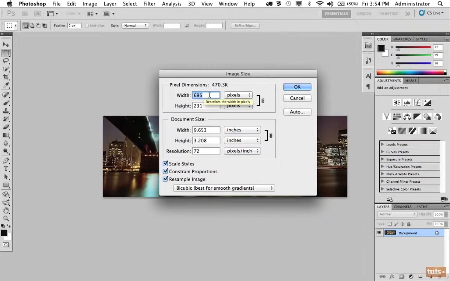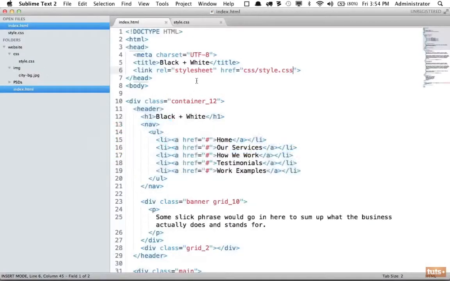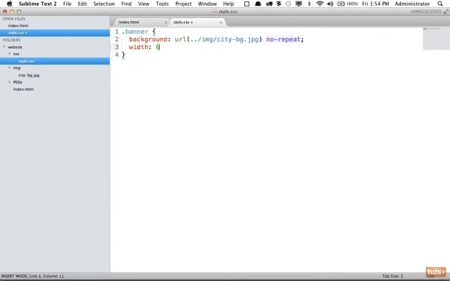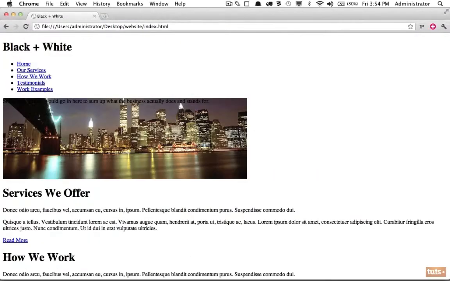It's 695 by 231. So that's good for the time being. And we're going to set this to width of 695, height of 231 pixels. And now let's reload, and now we have that full area. So good, you've sliced out your first asset.